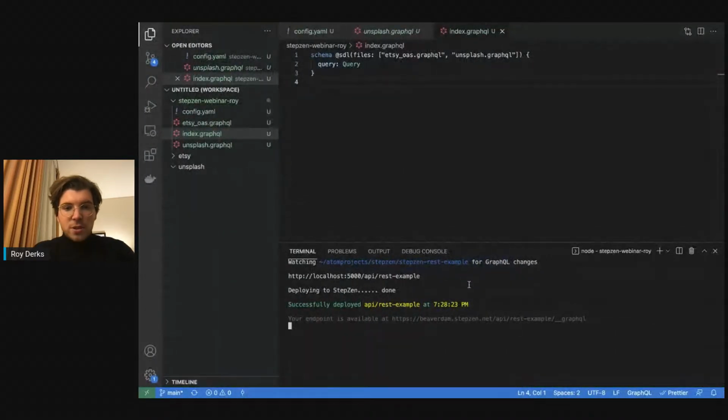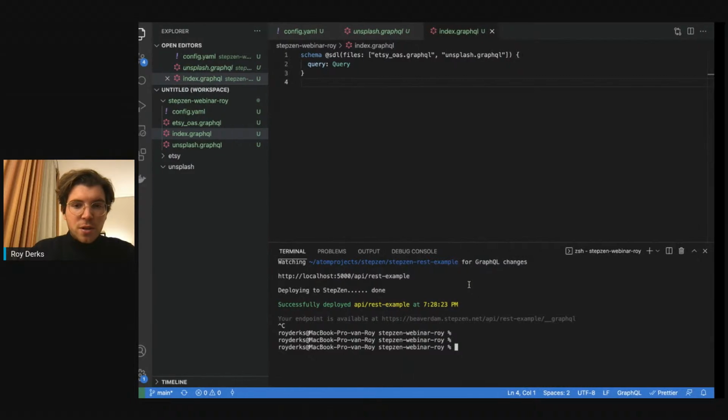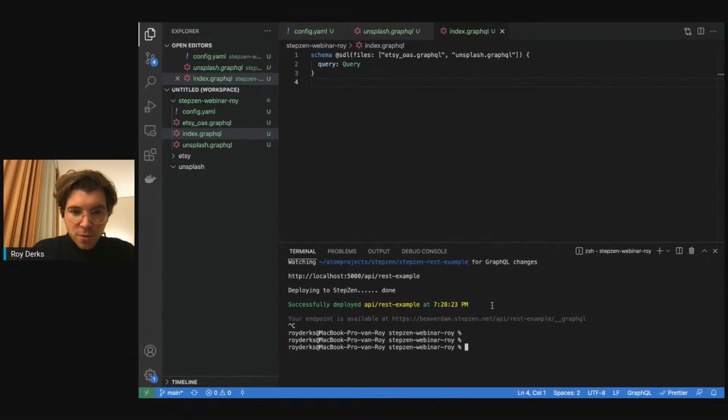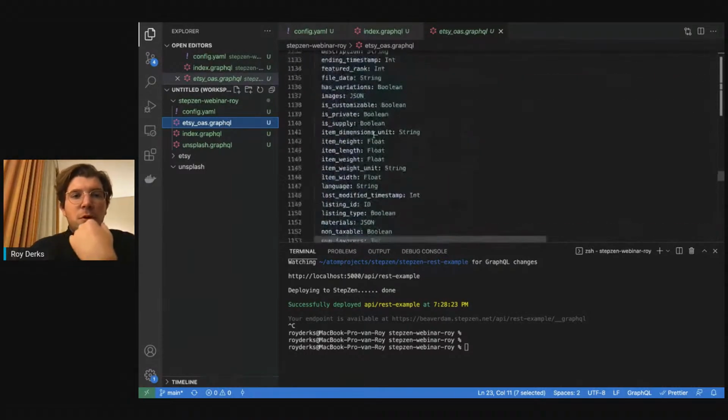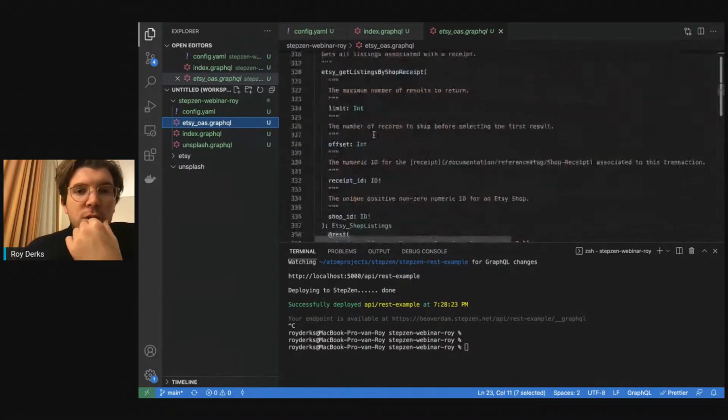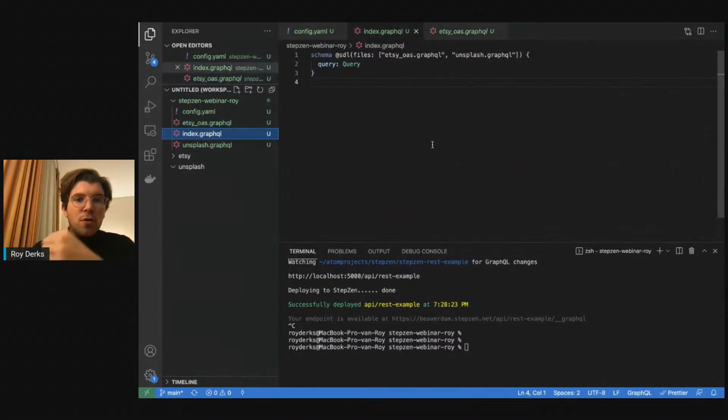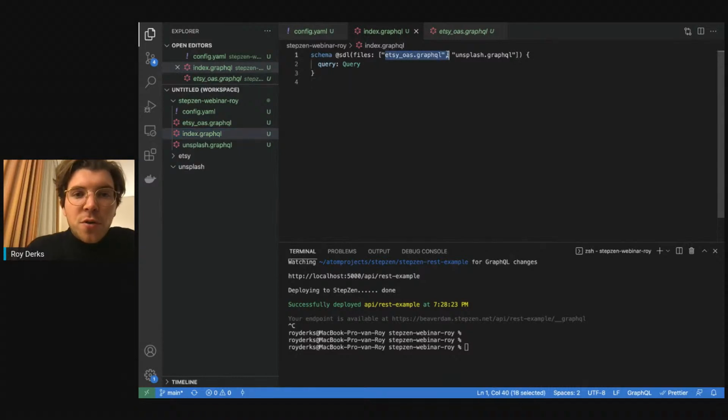And now you can see I'm actually starting a previous configuration that I need to stop somewhere. So yeah, let me go over this before. So what's going on here? We have the index.graphql file, which you can see we have two files. So we have our Etsy file and we have our Unsplash file, and we want to bring them together. So these two schemas, by using this custom directive called SDL, we're going to be bringing these two files together.